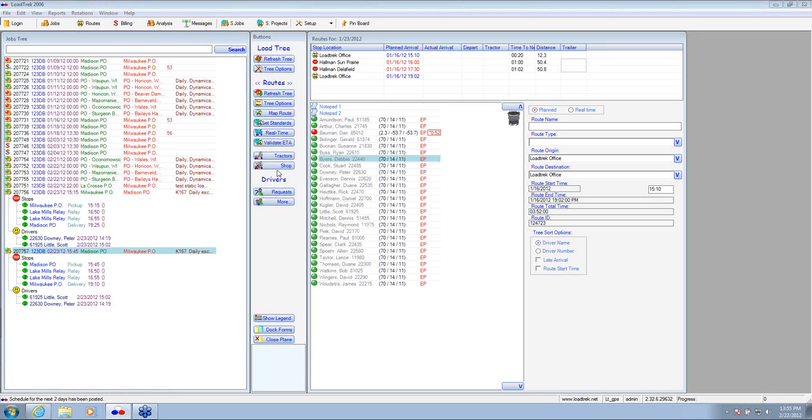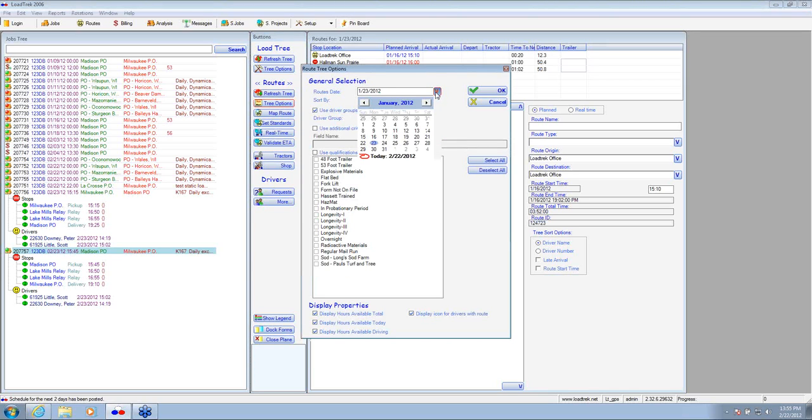Click over here. It would be good if I did the date correctly. So let's go back here and choose February 23rd. I accidentally backed it up to January 23rd.